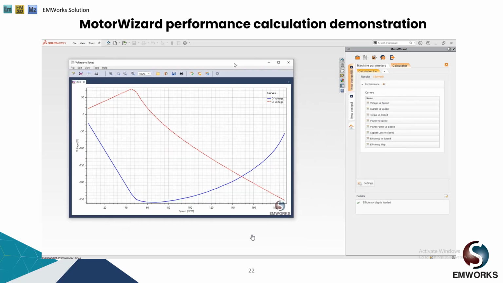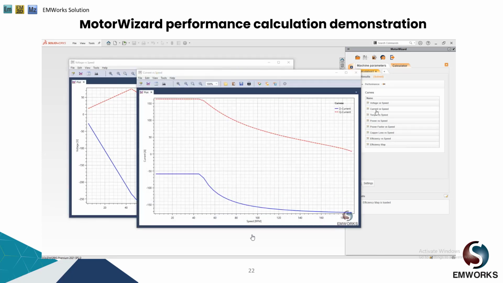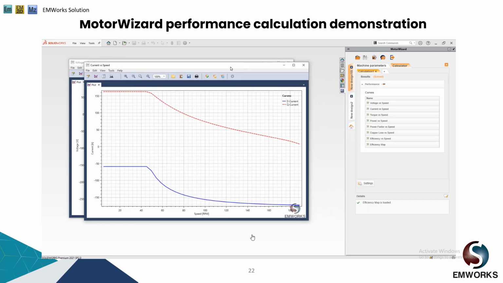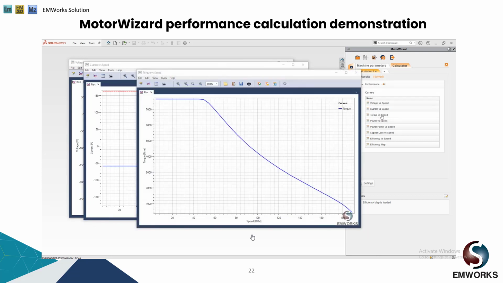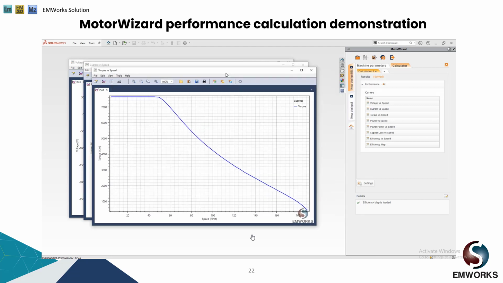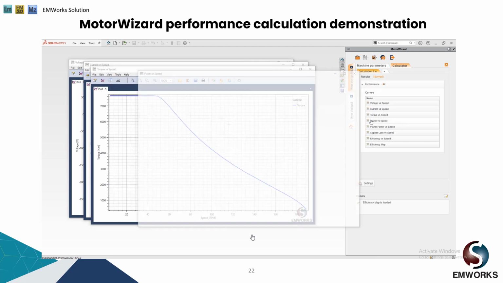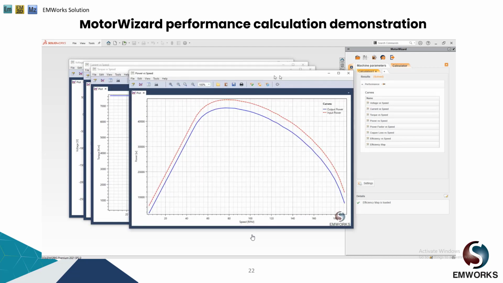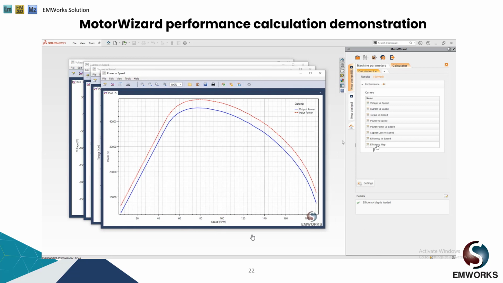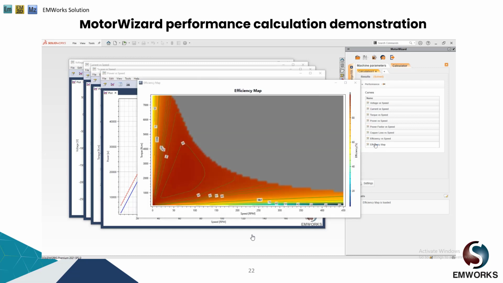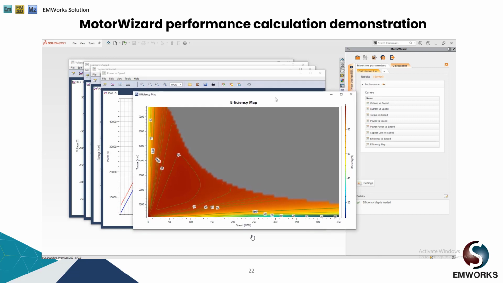So we have the D and Q axis voltages. Then we can also obtain the D and Q axis currents, the torque versus speed of the machine, also the power versus speed, and finally we can obtain its efficiency map as shown here. The user can also obtain the magnitude of efficiency at different points by just clicking with the cursor on the map.